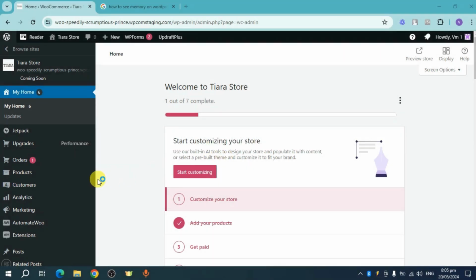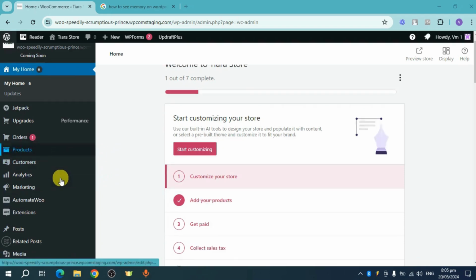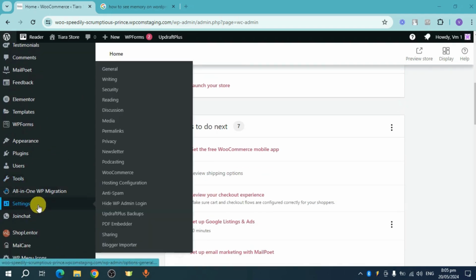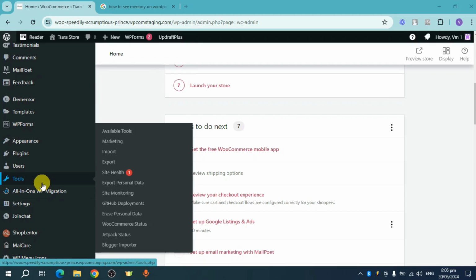Let's get started. So if you want to check first how much memory you have consumed, you can scroll down and then you can see in here the option for Tools. On this Tools, you can see the Site Health. Click on the Site Health right here.